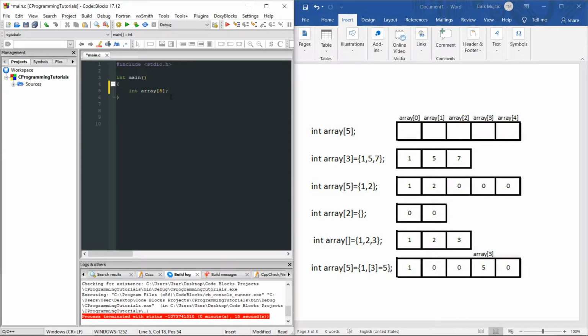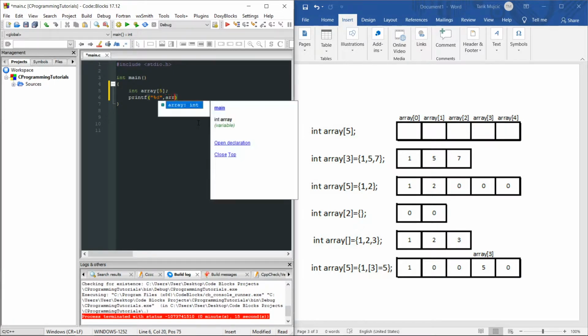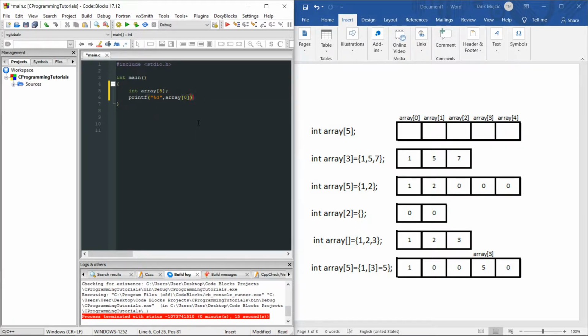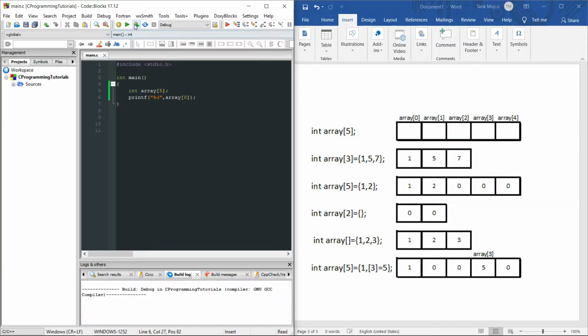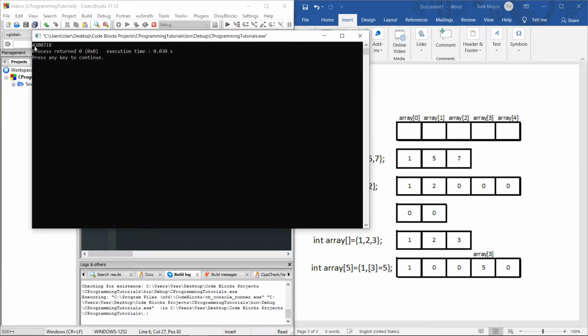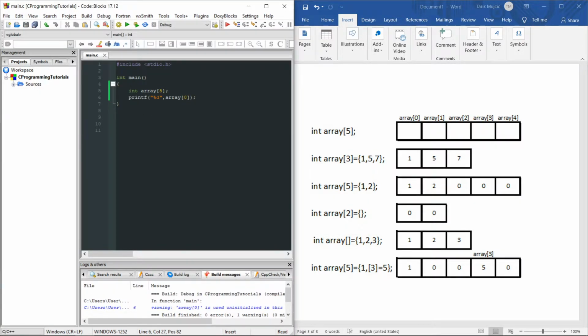If we try, let's say, printf %d of the first element, so we type array of 0 like this, and if we run this, we will get some result. That is a random value that was on this memory location, on this memory address, placed before this program. So it's actually by accident like that.